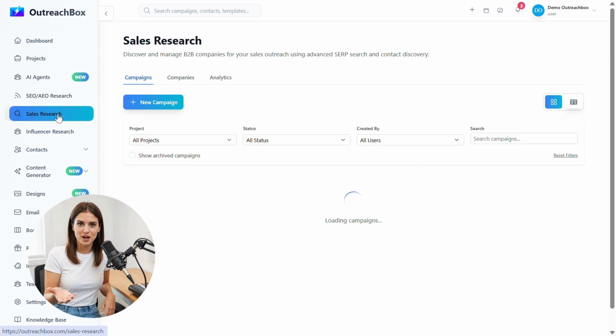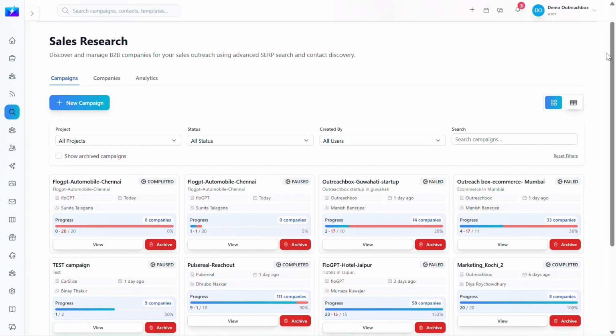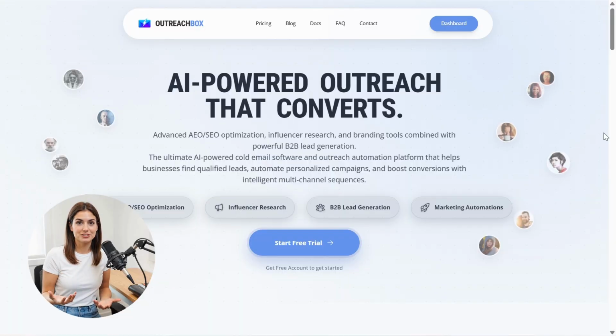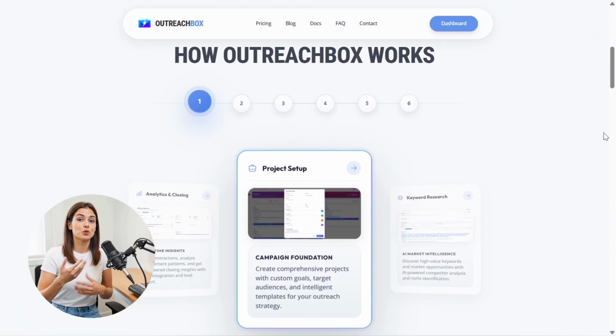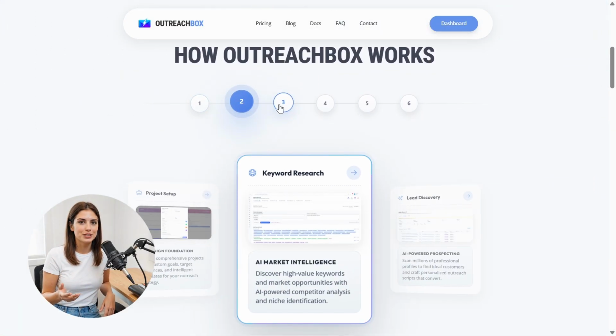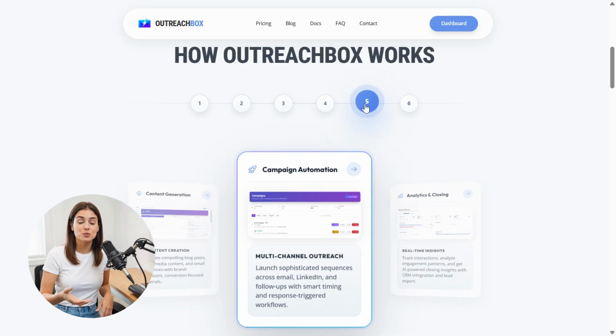Welcome to Outreach Box Sales Research Tool. This platform helps sales teams discover, organize, and manage B2B companies for outreach in a simple, structured way.